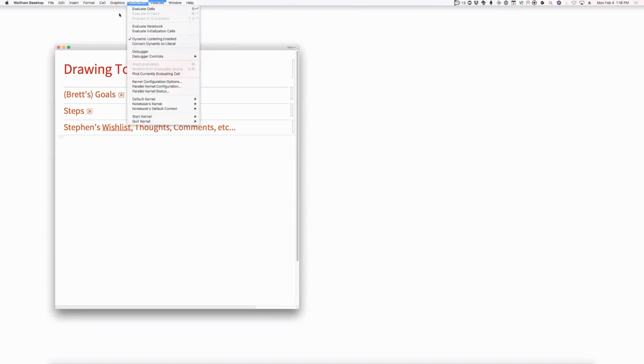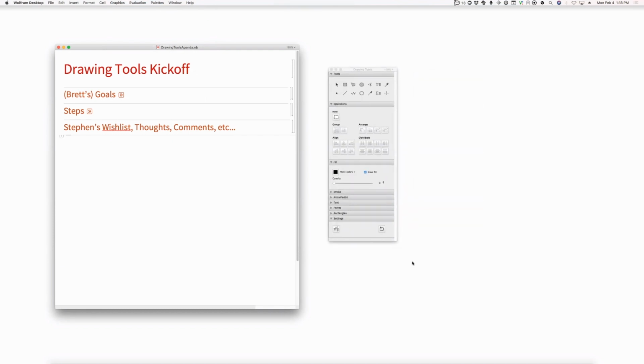Well, for people who are joining this meeting, this is a kickoff of an exploration of something for future versions of Wolfram Language related to drawing tools. The basic background is we have had this drawing tools palette forever, and very few people use it because it has turned out not to be as usable as we'd hoped. So let's take a look here.